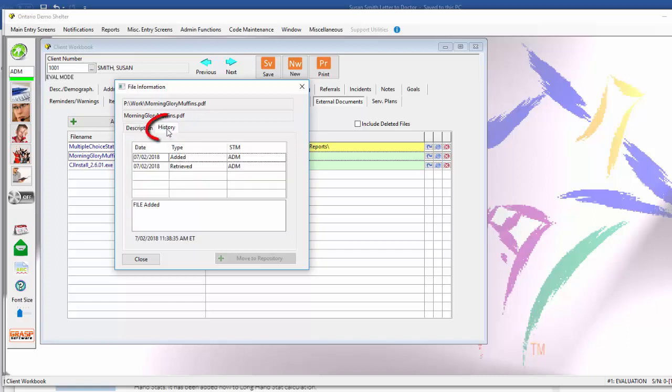And if I go to the history here, you will notice it keeps track of the date and time. You see down here the time that it was added to the file and who did that. And also, if it was ever retrieved, it would track who retrieved it, the time they did, and why they felt that they needed to retrieve that. So that's really useful tracking information for your files.